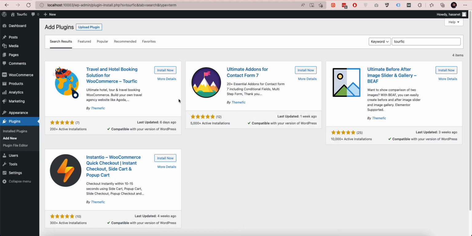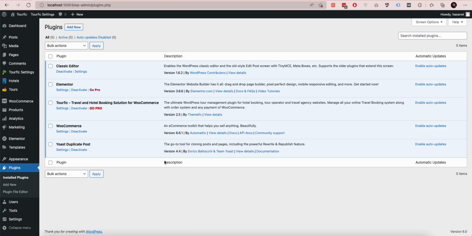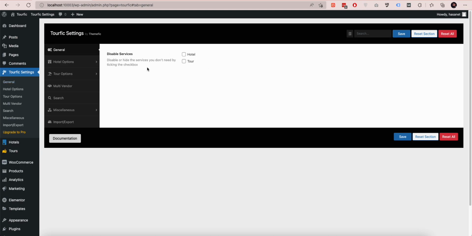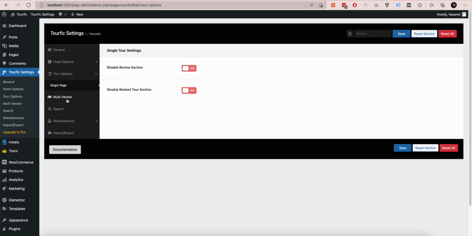Now let's install our main plugin, which is called Toolfix. Toolfix is a travel and hotel booking solution for WooCommerce. It has all the features to create a travel and hotel booking website. We now go to Toolfix settings. You'll see there are two options, hotel and tours. As we will be showing tours, we'll be disabling the hotel. We already covered how to create a hotel on another video. The link of the video should be right above now or in the description below. Now let's save it.